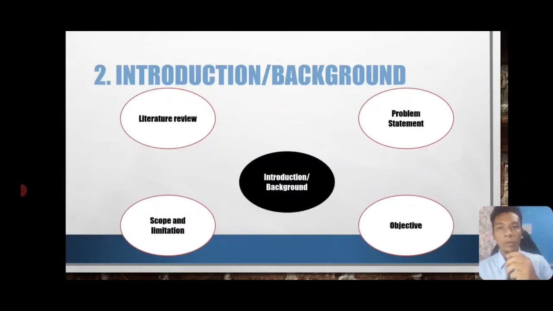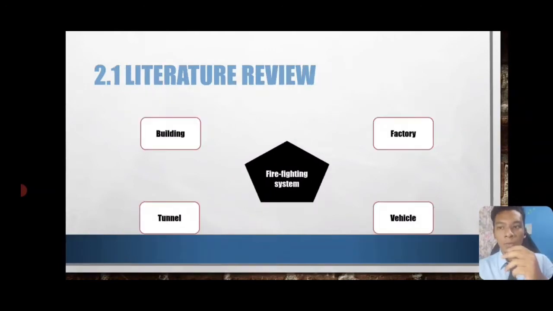Next, I would like to continue with the introduction and background of the project. There are 4 parts in this section, that is literature review, problem statement, objective, scope and limitation. The first part is the literature review. Firefighting systems are already being used all over the world, including in high-risk places such as factories, buildings, tunnels and vehicles.